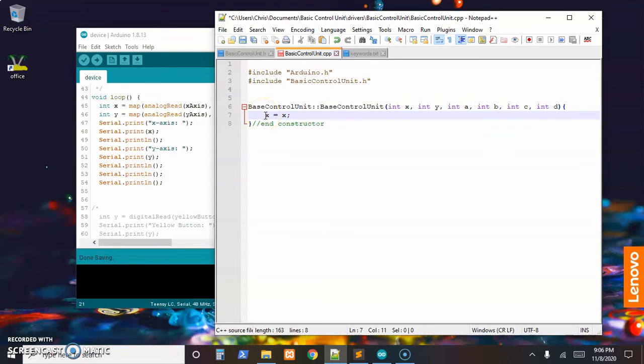So here we need that really great word. We need to disambiguate this. We need to clear out that ambiguity, and we do it with the keyword this. So we'll say this x, and this refers to the object we're in. So base control unit's x is going to be assigned this x that we passed in. And that clears up the ambiguity about that.